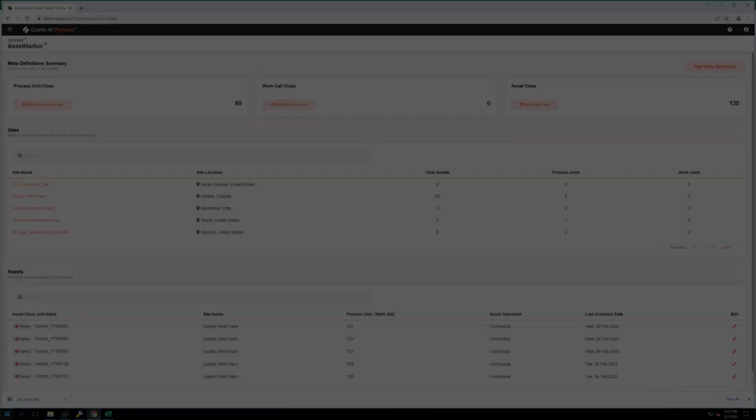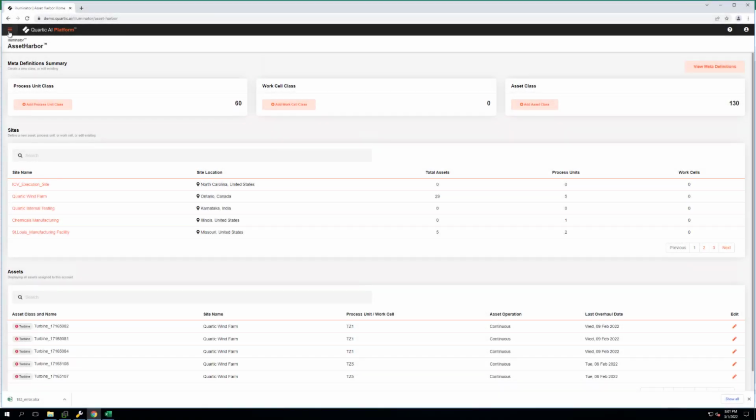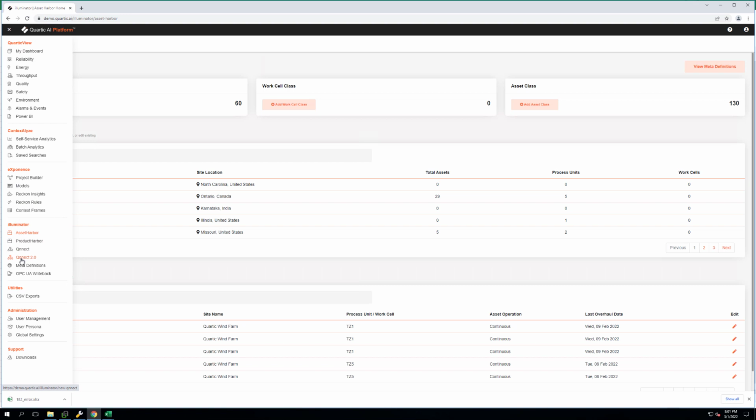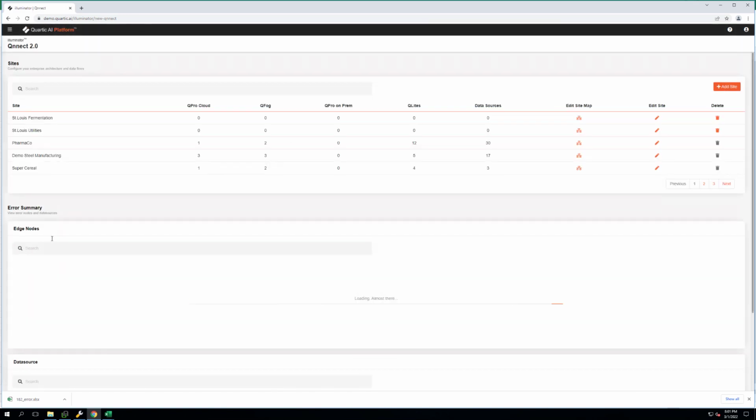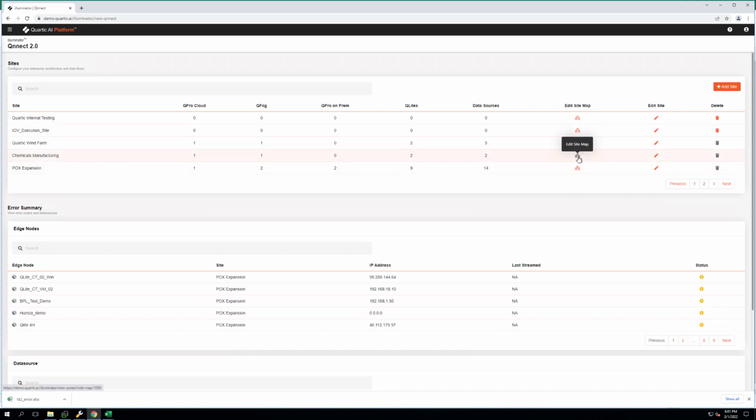Let me come into the Quartic platform itself. And for tag management, this is going to be part of the Qnect module. So I'll come in here, then locate my site, which I've already configured, which was shown in a couple previous videos. This chemicals manufacturing site. We'll go to Edit Site Map.